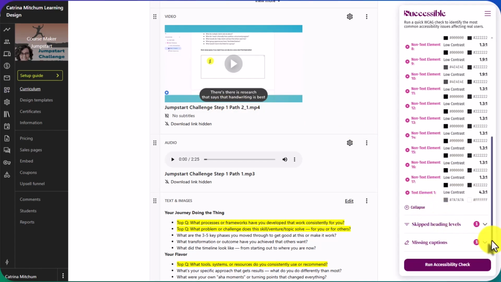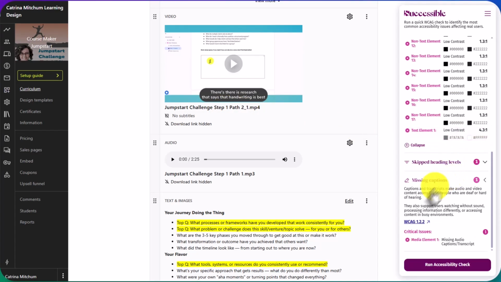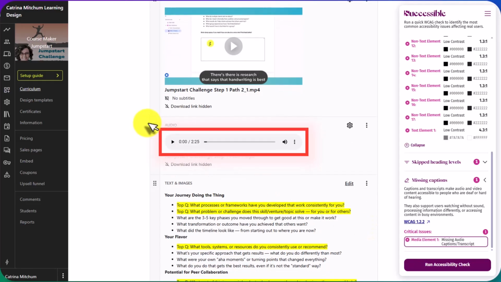And then the last one is missing captions. So media element 1, missing audio captions or transcript. And that's true. I did not take the time. I do have the transcript. I didn't take the time to put it in with the audio. So I love that it picked that up, because I wasn't creating this for a real person to use. I didn't bother bringing that over, but this is a really good reminder to make sure I remember to do that if I were to make this live.